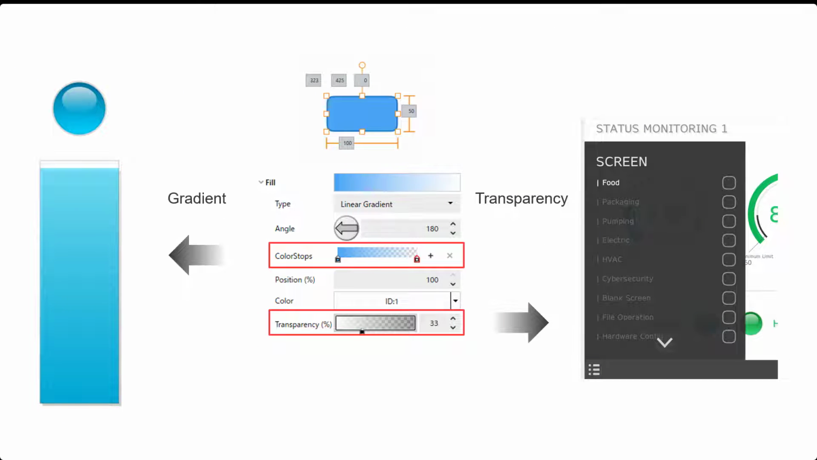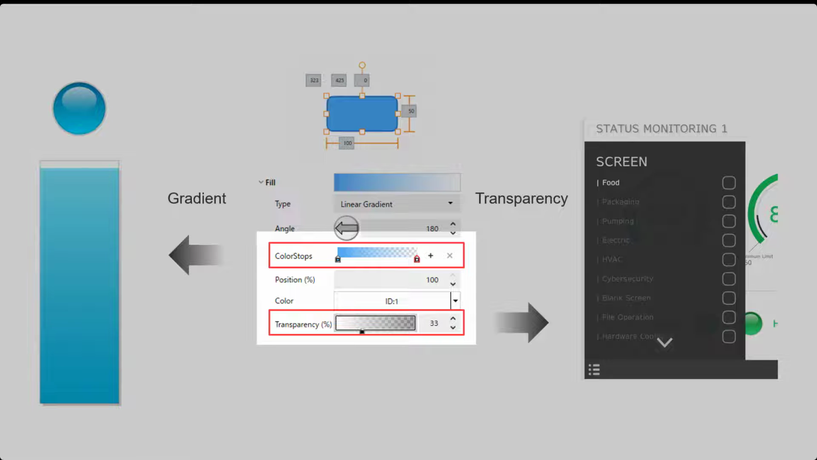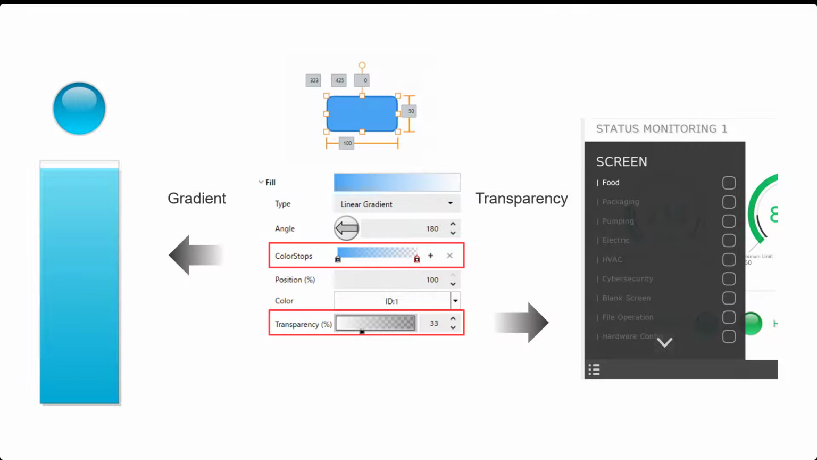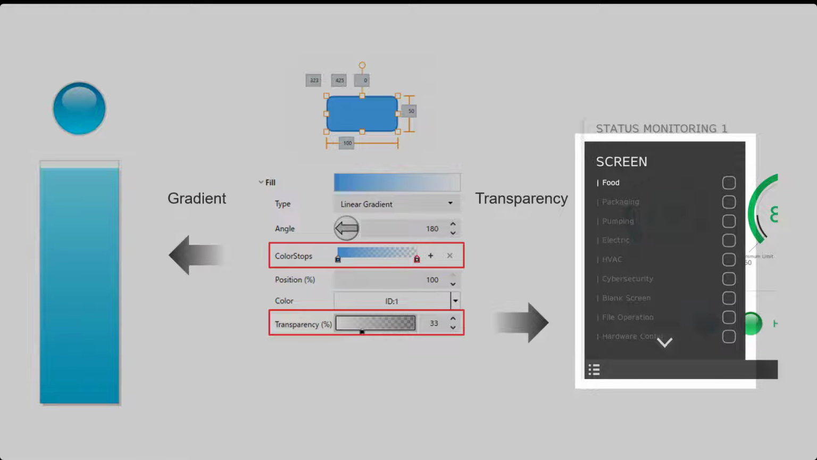This video explains the basic settings of color gradation and transparency. Creating objects with these two features can increase the amount of information and improve visibility and cognition. You can create the sophisticated screen like designers do, and it looks better.